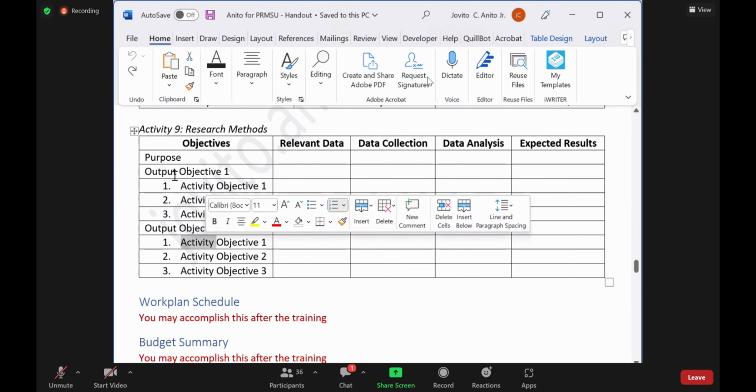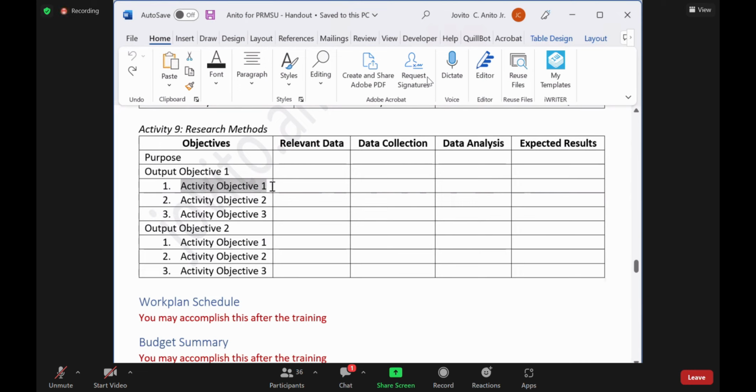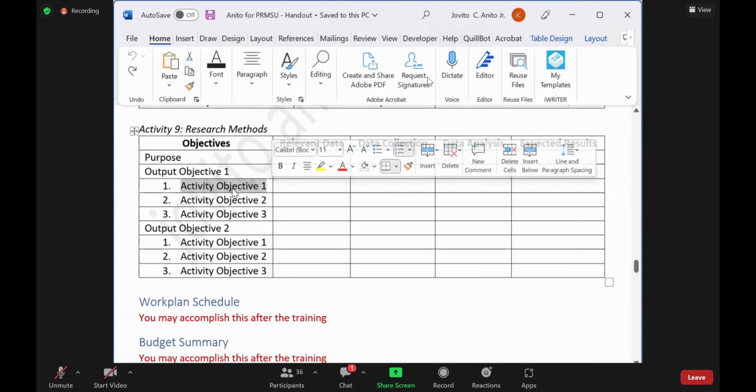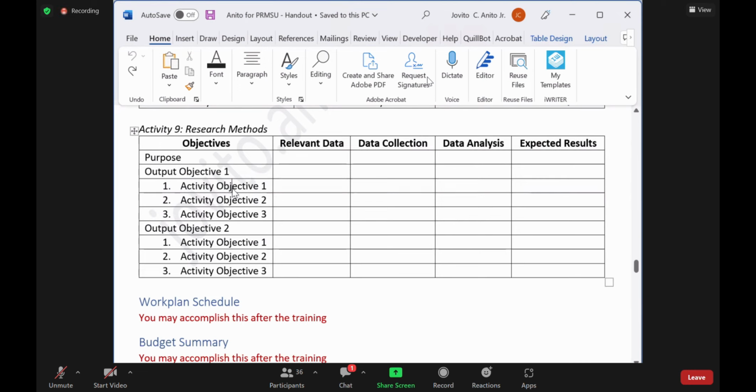For example, output number 1 will entail conduct of trainings. So what are the activity objectives of the training? Perhaps you will be able to conduct 4 trainings. Okay? So you can have activity number 1 to be able to successfully conduct, or whatever is the objective of that activity. Okay? What are the relevant data?